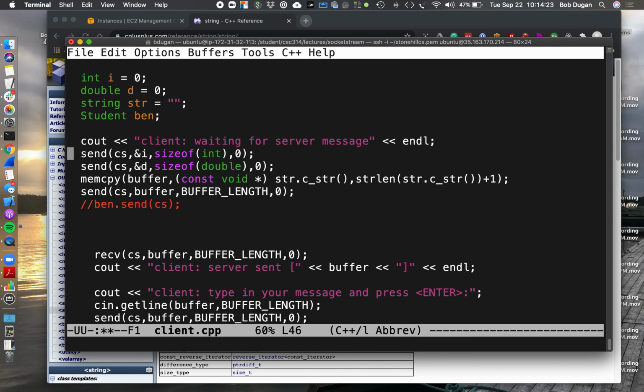All right. So the client is a reflection of the server. Where the server is sending stuff, the client is going to receive stuff. So we're going to put in the receive command. And we're saying at this memory location i, for a size of int, stuff whatever the first set of bytes you get from the server. Of course, the first thing the server is sending is the integer i. And then we're going to do the same thing for the double.